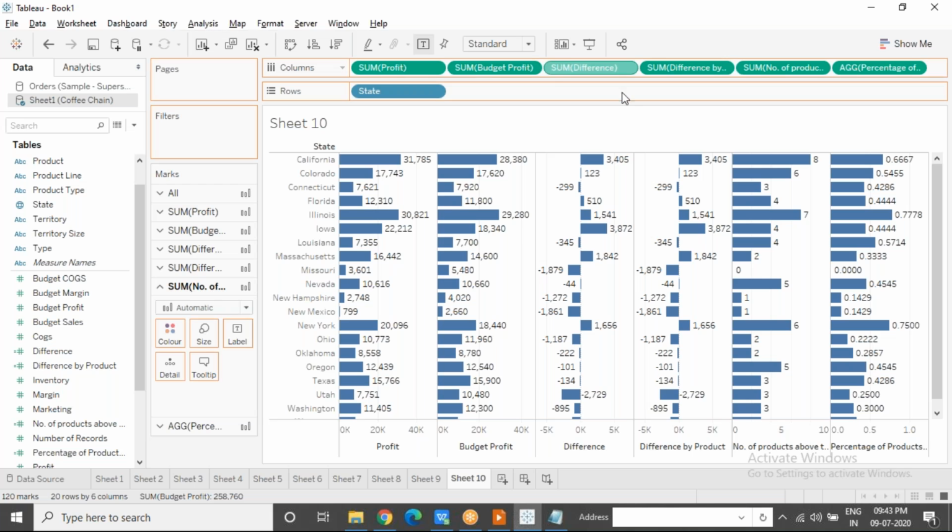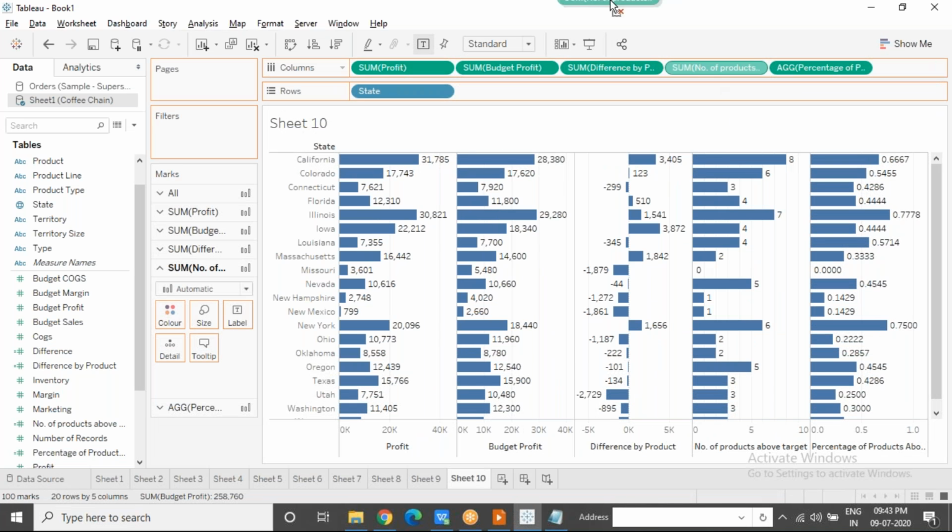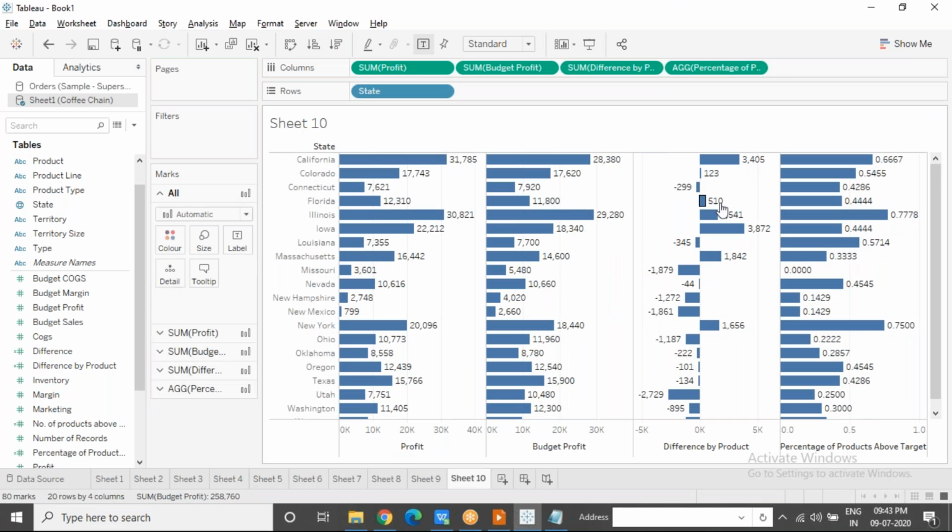Now this difference and all, you don't have to show actually. Even the number of products is not required. We have to show the difference and the percentage as per our requirement, and we have done that. So all the calculations, I hope you got it right. Try doing this. I'll give you all a couple of minutes, then we'll proceed to the next LOD.